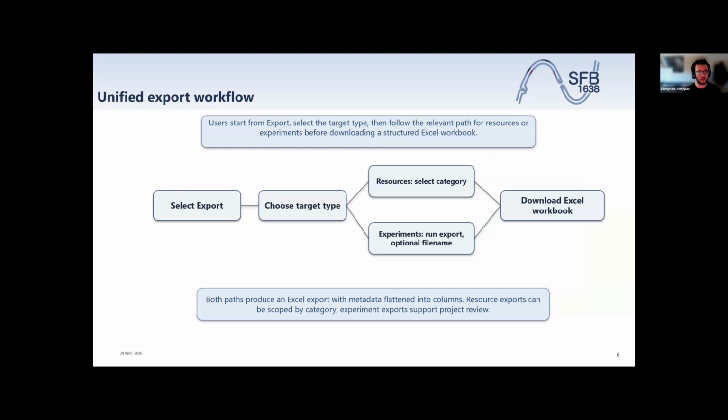We can start with the exports. Here you can see the workflow of the exports. You can choose either resources or experiments, and the result is an Excel workbook, which is closer to what people are used to. Then you have an Excel file with all your data in columns. You can create a table, you can format it, you can do all the operations you can do in an Excel file. And that's actually the result of the export.